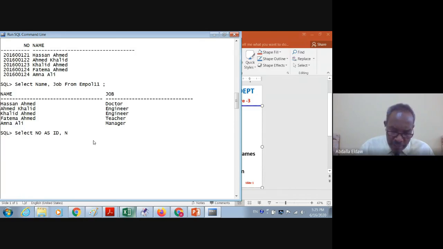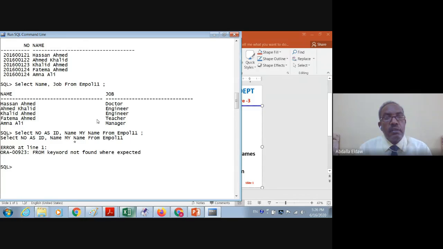For example, instead of name, there is no need to write the command AS again. Directly give the new name. For example, instead of name, write my name, and from imp011 semicolon. Why is there a mistake? From keyword not found. What is the mistake here?